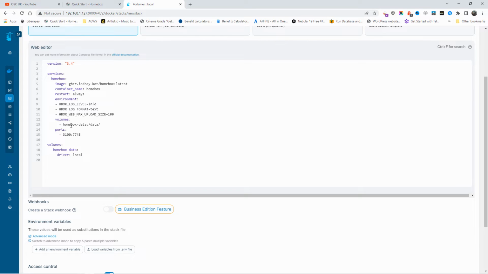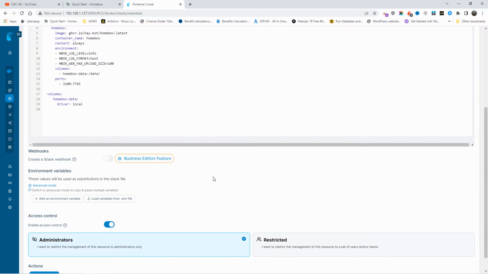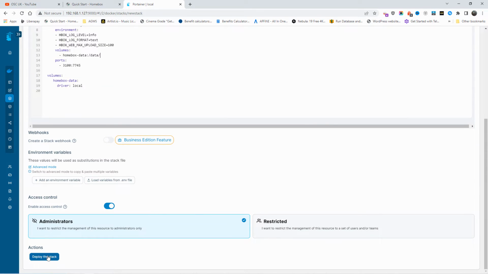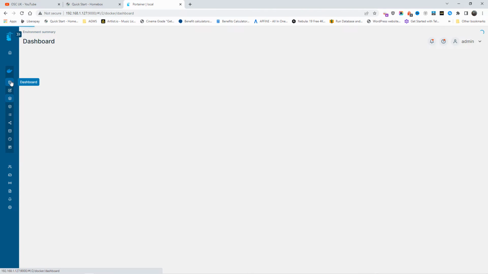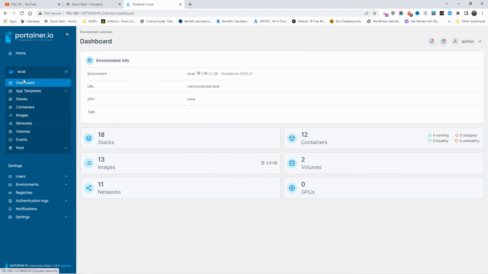I'm not going to change the rest of the volumes. I'm happy the way it is. Local, that is the container HomeBox, and this is the actual image, and we are installing the latest. Once I am happy with this, I'm going to click deploy stack, and that will automatically also save the stack. That shouldn't take that long. It's quite a small file. And as you can see, the stack has been deployed successfully. Now let's go back to the dashboard. Again, on the new version, I minimize here, but this is the actual menu.